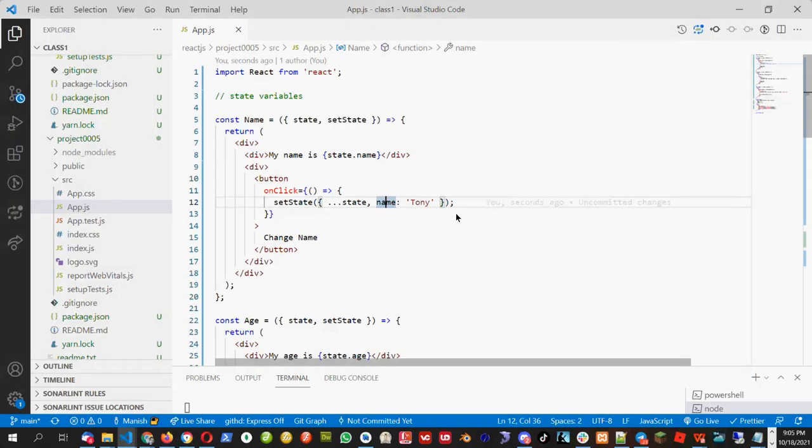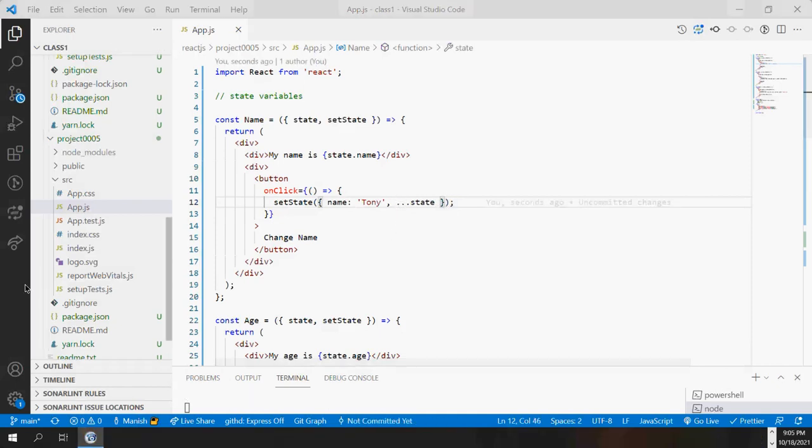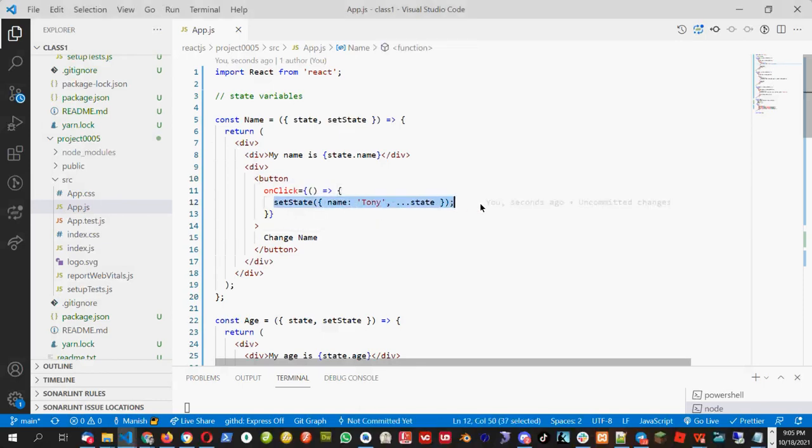I change the Tony name. What will happen if I put this name equal to Tony before the state variable? What will happen? Will it work? Yes or no? No, Kate is saying no. Pumpa is saying yes. Sonu Singh is saying yes. Anshi is saying no. Kanna is saying no. So the answer to this question is it will not work.